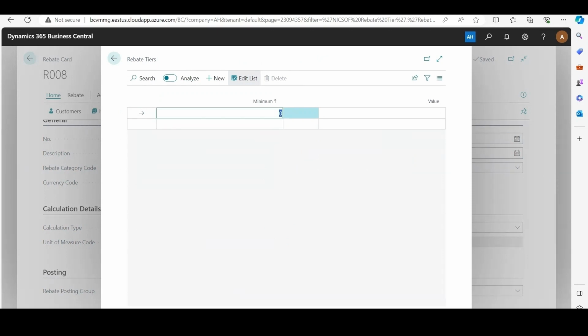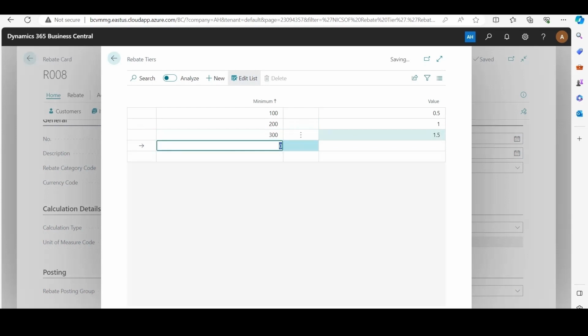We'll go to the minimum field and we'll input the minimum amount, for example, 100. And we can include and specify the corresponding value. So I can say, for example, for $100 in the sales line amount, I want to apply a rebate value of 0.5 of the local currency. And I can make the rebate tier system look however I want it to. So I can say, well, for 200, the value we want to apply for the rebate is $1. And we can go on however we wish.